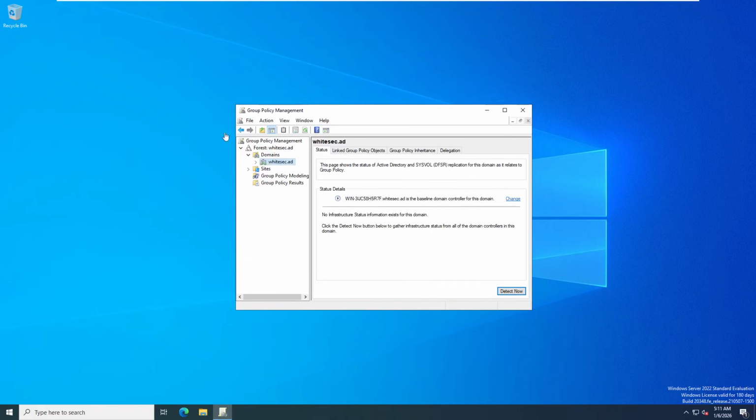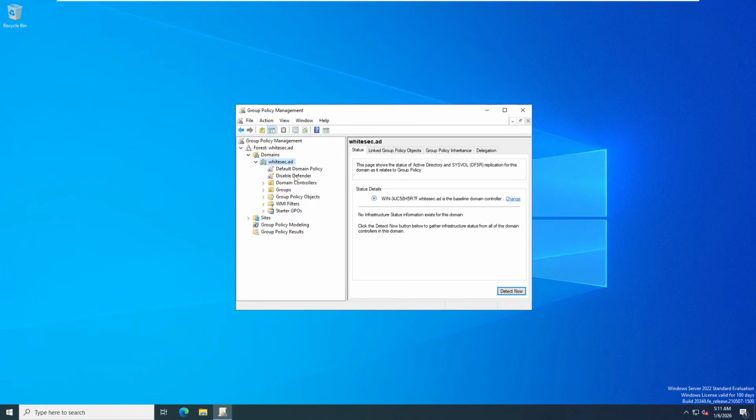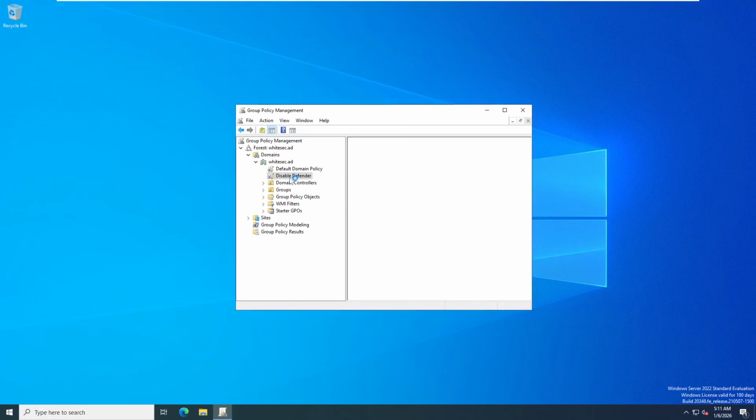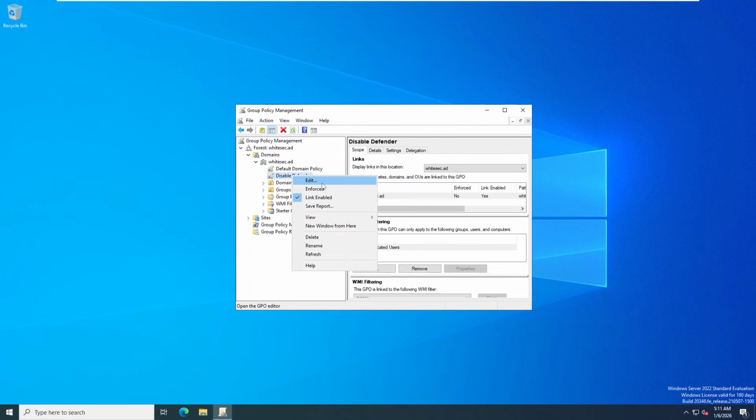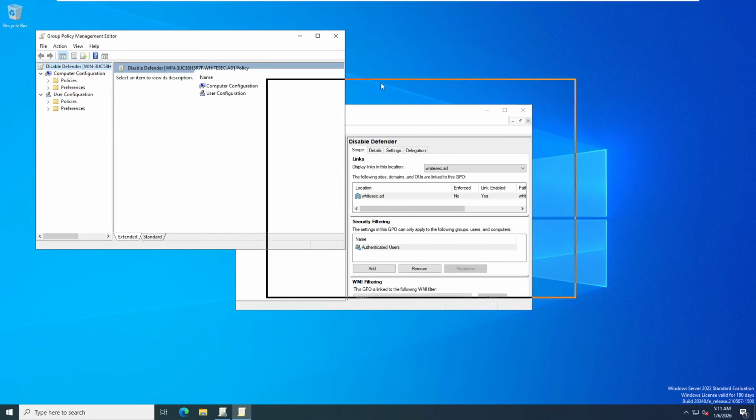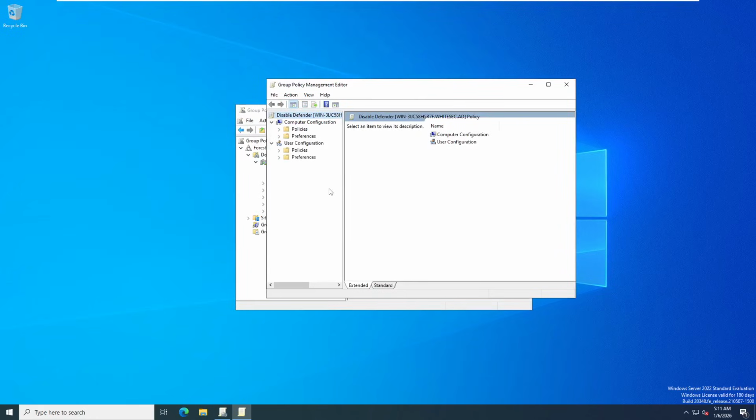Now if you click on this button here, you can see a group policy has been created with the name of disable defender. Just right click on it. Sorry guys, click on edit. Once you click on edit, now here we have another tab.